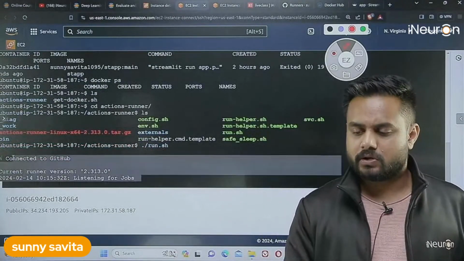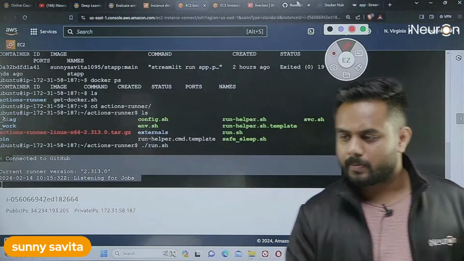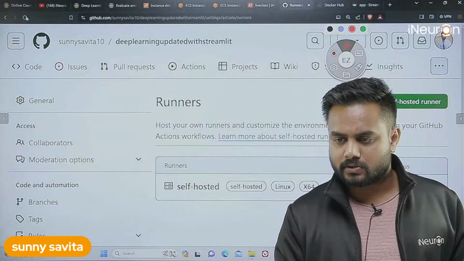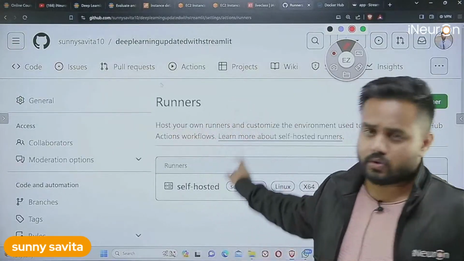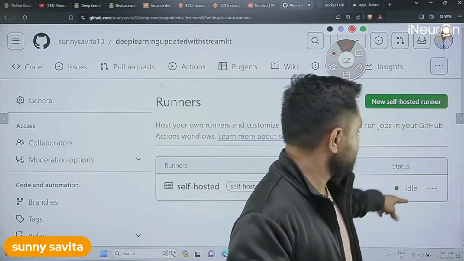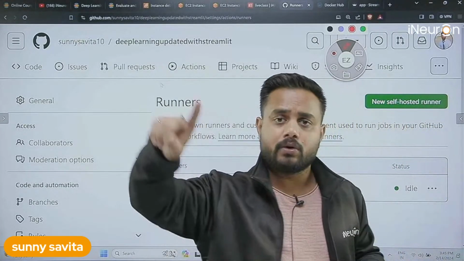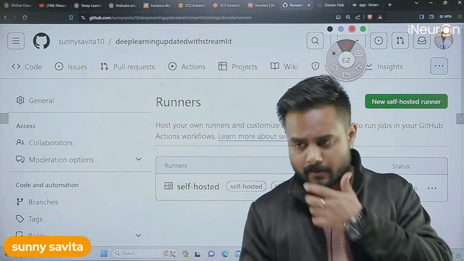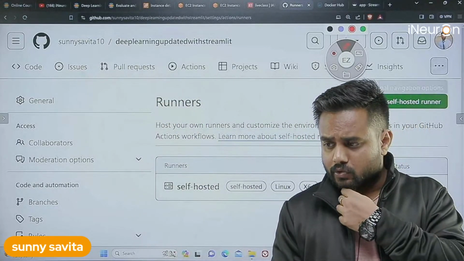Okay, so now it has connected. It is listening for the job. I can do the hard refresh. So see, whenever you want to connect, here you can see it is in an idle state. Whenever you find it is offline, then you can run your run.sh file. Got it? Now I will go again with my workflow.